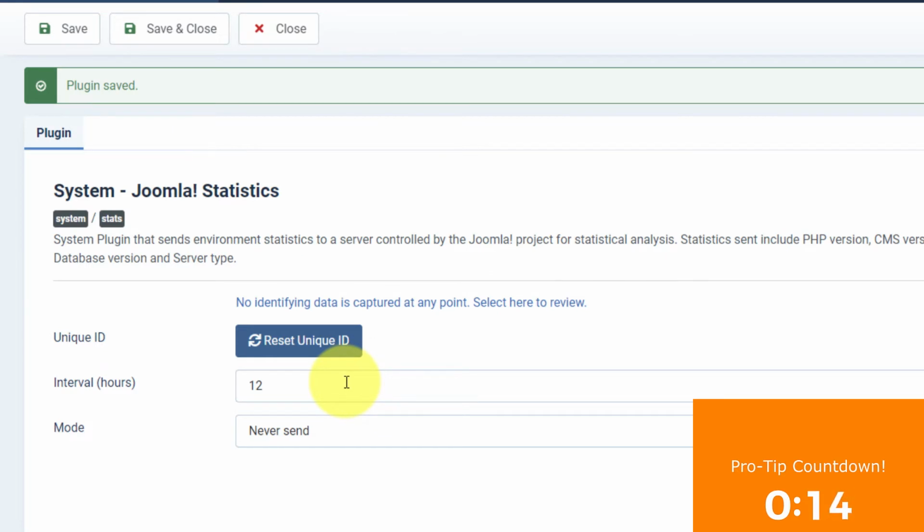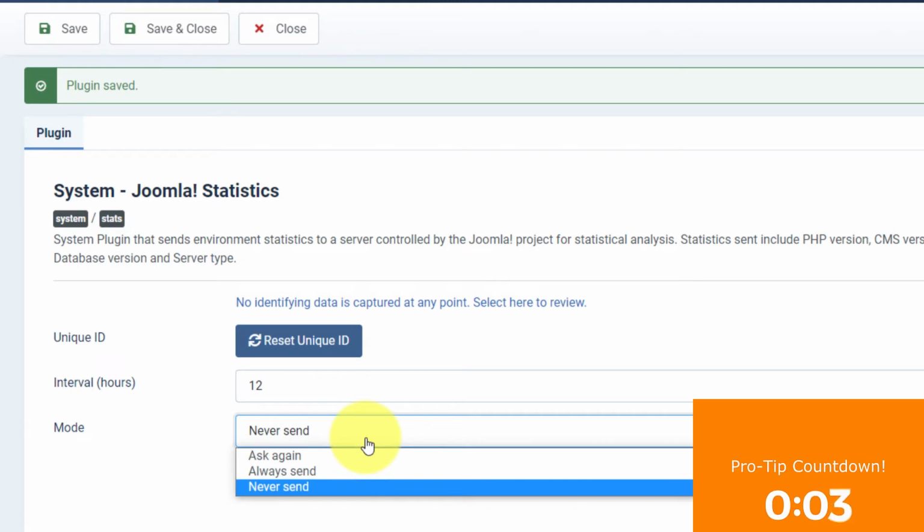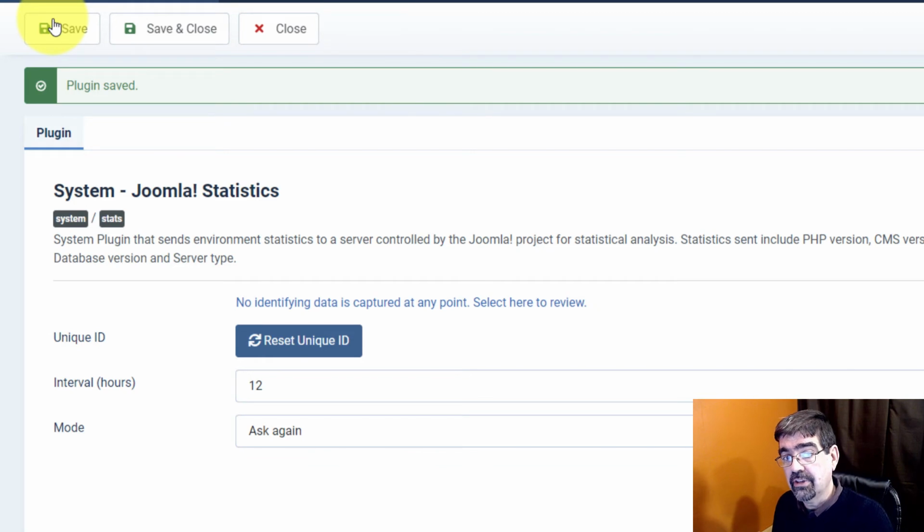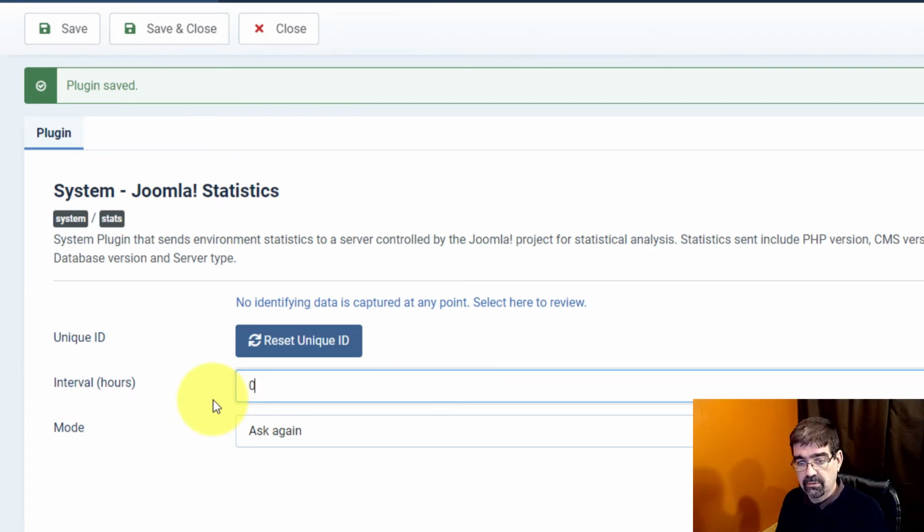Or maybe you want to, like I said, give a client an opportunity to choose whether they send stats or not when you let them into the site after you finish building it for them. And then you can just go to ask again. Now, a little pro tip about the ask again. If you're handing it right over to a client right away, change the interval hours to 0.